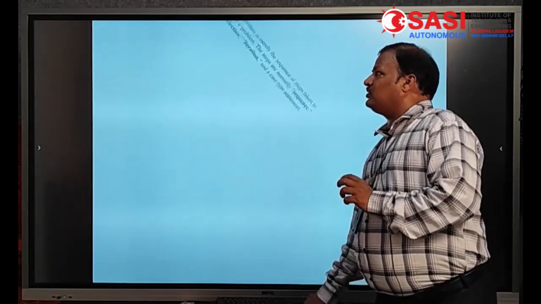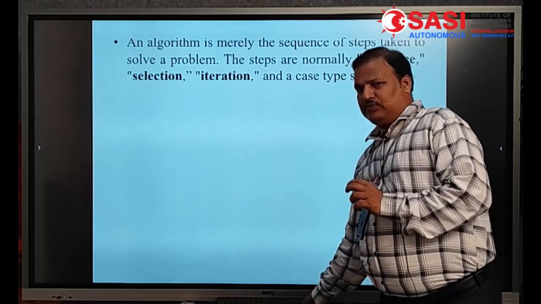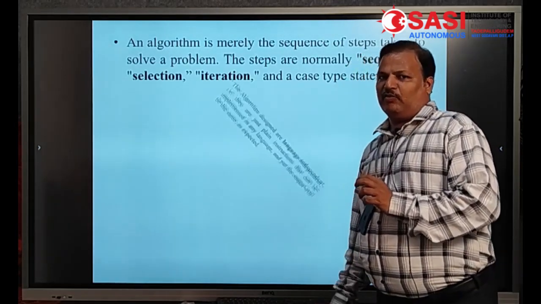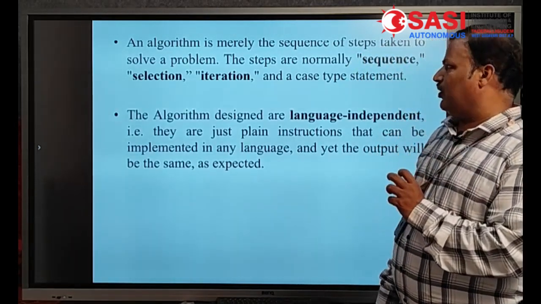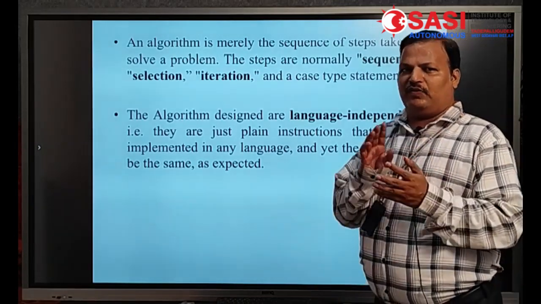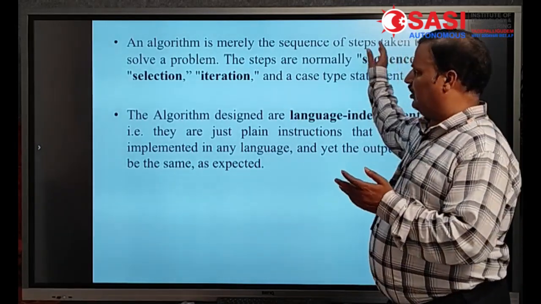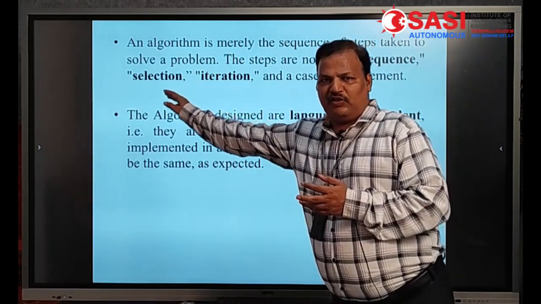So what are the characteristics of a problem? Before going to the characteristics of a problem, in an algorithm, not only for a sequence, we are able to solve any problem which involves a selection.